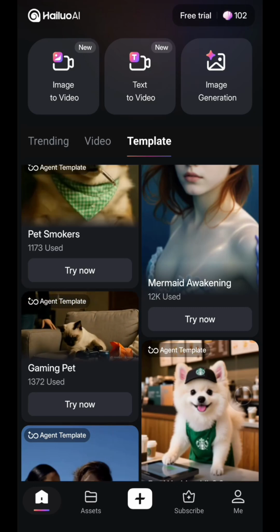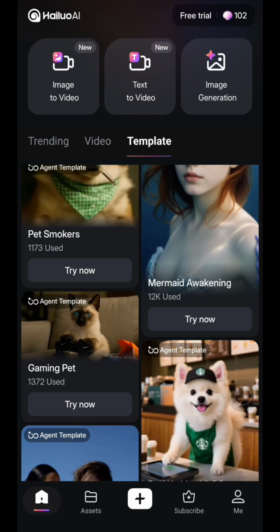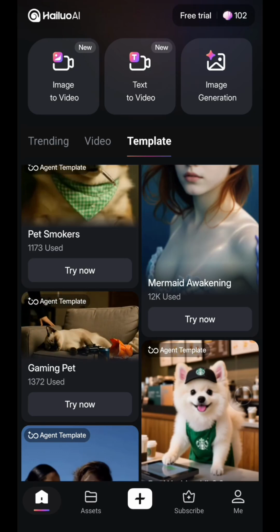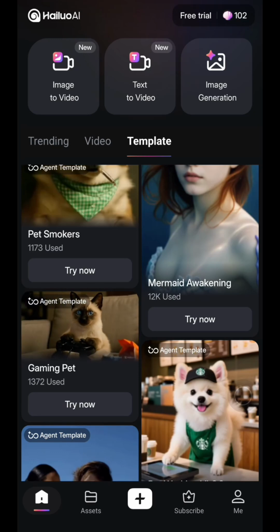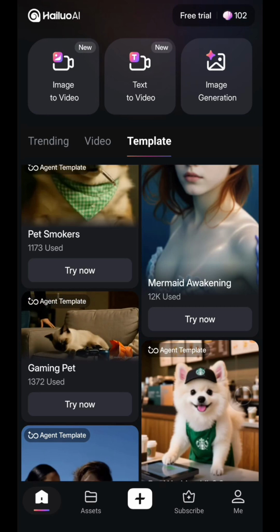And here's the good news. Hailuo will give you 300 free credits right away, so you can start creating without paying a cent. And of course, if you want to keep using it after that, there's an option to subscribe.